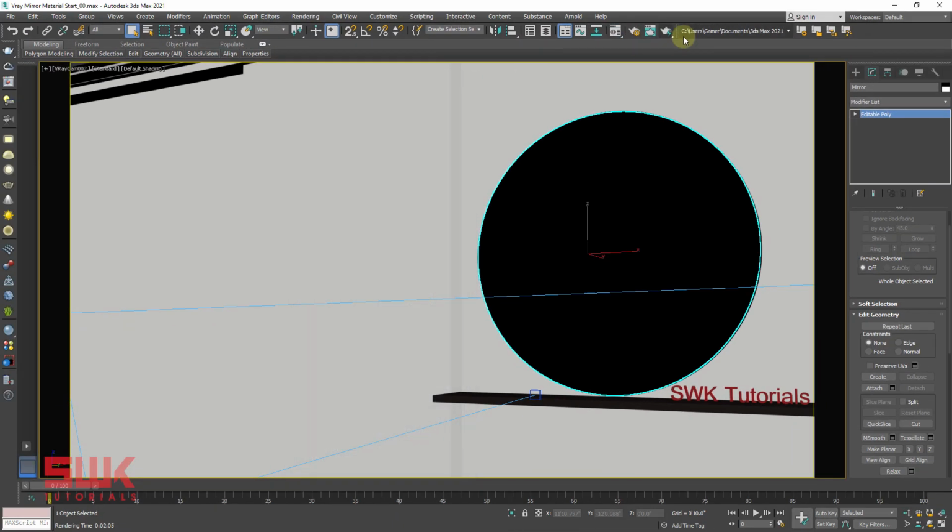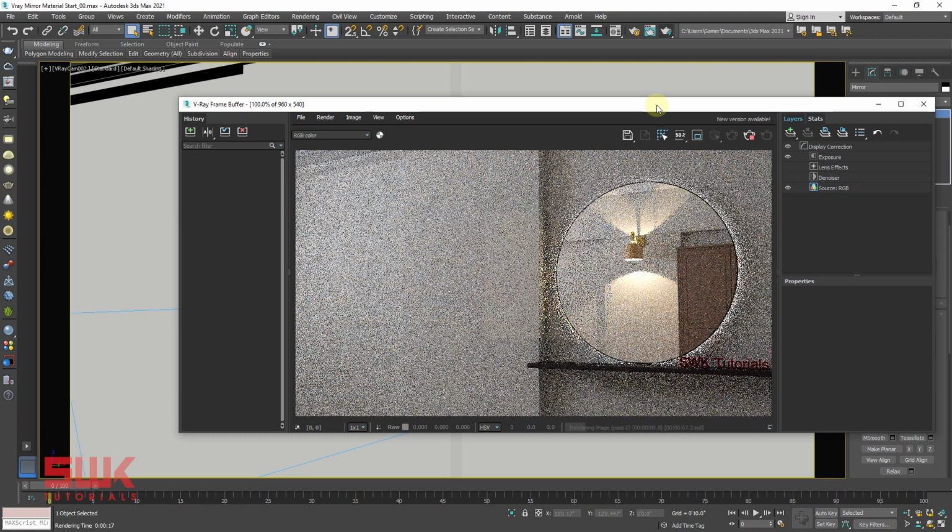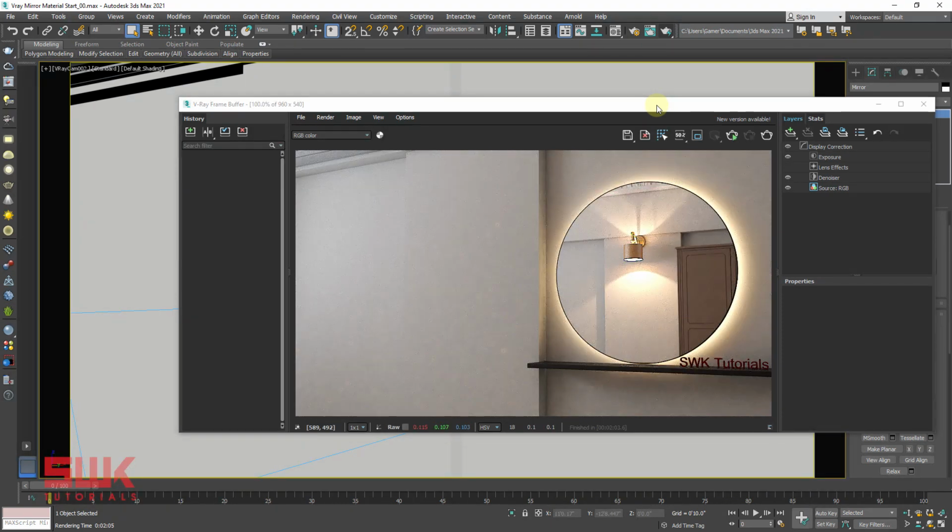Now render again. Wow, now the object is working like a realistic mirror. So that's how you create a mirror material in Vray.